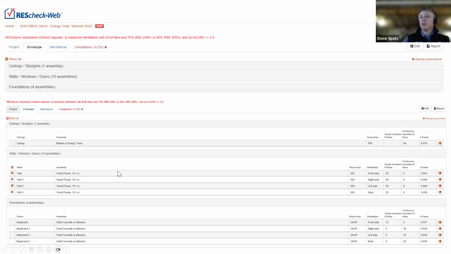This is where you can put inputs around cavity insulation and continuous insulation if you have both, and square footage of each of those sections or each of those wall surfaces. Attic, similarly, if you have a raised heel truss or a standard truss, you'll be putting both a cavity and a continuous insulation value in there. If you have a 2x6 bottom cord to that truss, that would be considered cavity. And then if you have 12 inches of open cellulose on top of that, that would be considered continuous insulation.